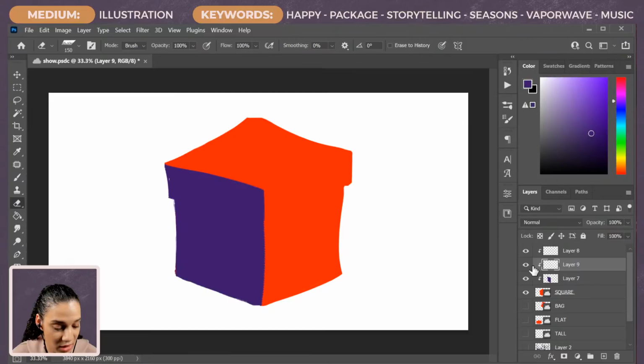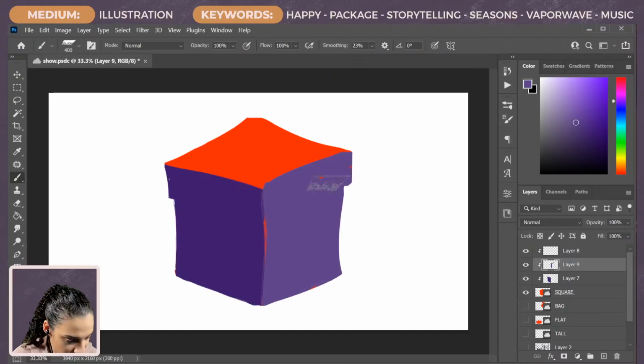Let's grab a lighter purple here. Let me make sure I'm on my brush. Boom. So we have our light color here. Ta-da! It's already starting to look like a 3D box, folks.